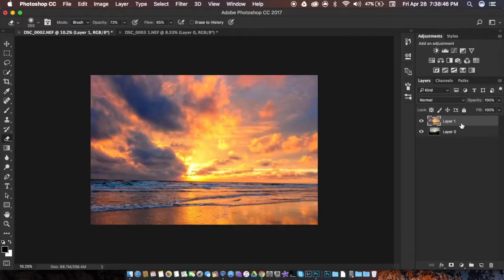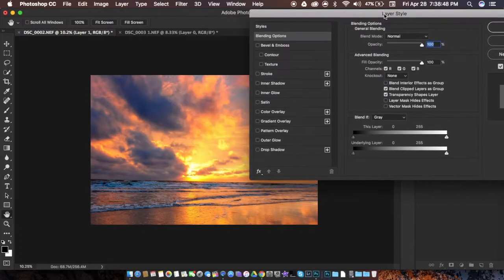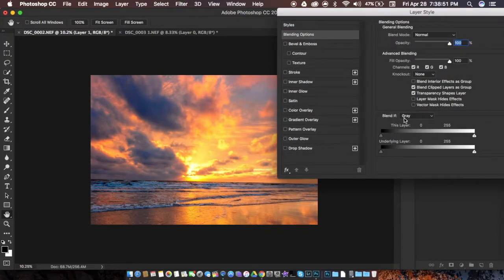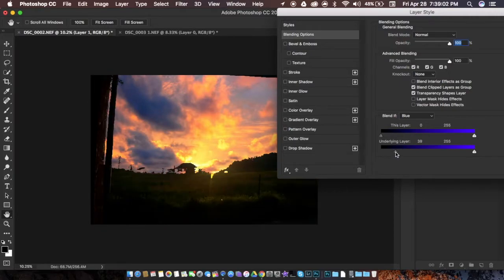Then we're going to turn the opacity back up. And then we're going to go to the layer styles panel, and you're going to go down here and select blend if blue. Then you're gonna go to the underlying layer, and you're just gonna drag that to the right. And you don't want that to happen. You don't want it to start disappearing. You kind of just want to find to where the whole image is still there. So I'm gonna do right about 92.